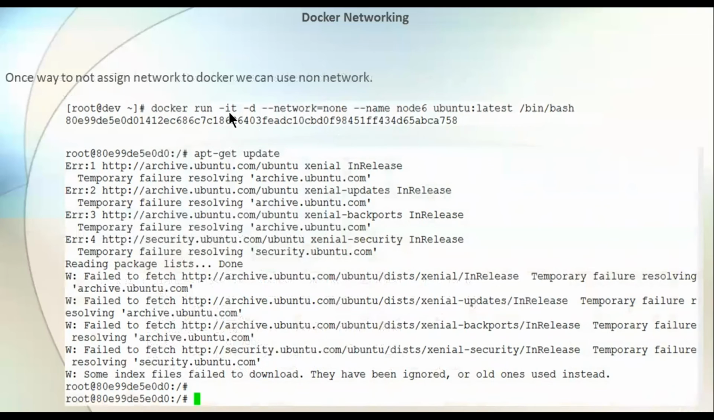So docker run -it, and -d for detached mode, then --network=none. And after that, the name of that container. So here our name is node6 and the image name, /bin/bash. So we successfully logged in, but here you can see that we are not able to connect to Ubuntu because the network is disconnected, as we have assigned none mode. So this container will not be able to communicate with any site, any host machine, or any of the container systems.